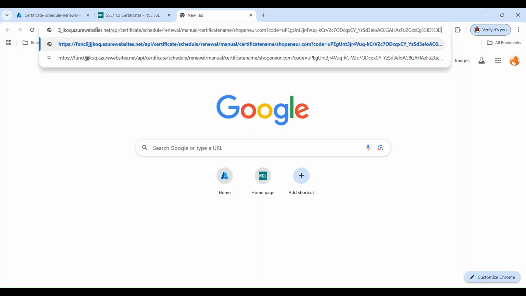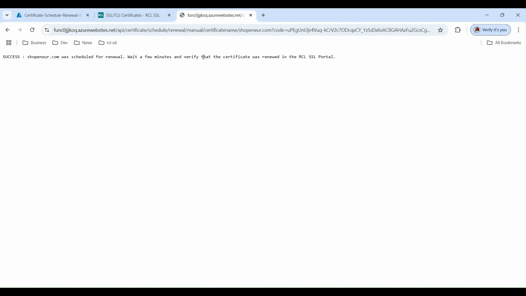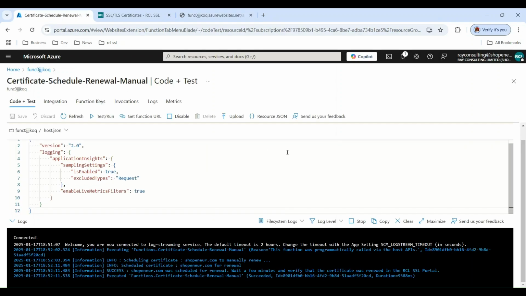Paste the default function URL in a web browser and click Enter. Wait for a response. Make sure that the certificate was successfully scheduled for renewal. Check the file system logs and make sure that there are no error messages.